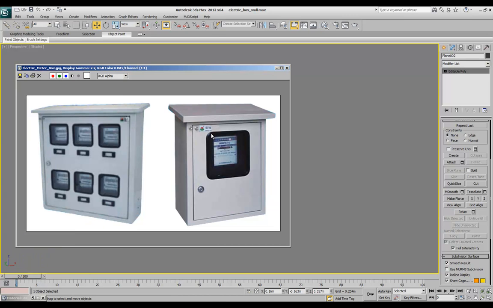Now looking at our concept, we see that we have a lock, and let's try and make something different than the concept. Let's make something that is ours. Closing.